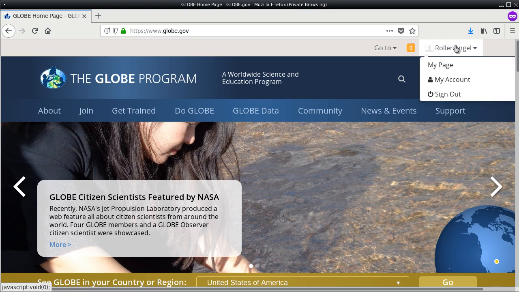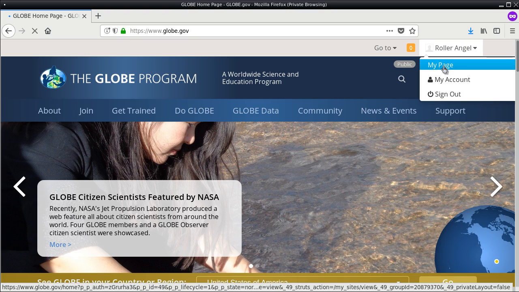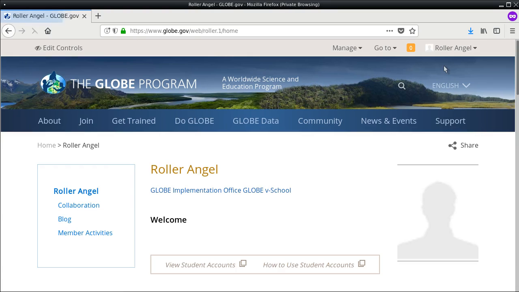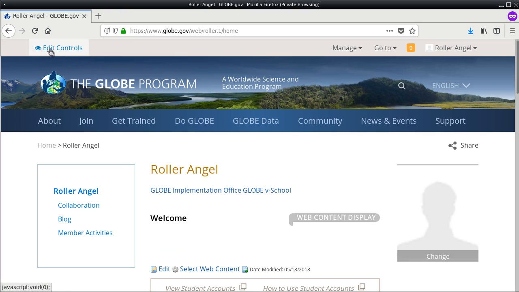First, once I'm logged in, I can click on my name and come here to my page. You can add video to any place that you can see an edit button. If you don't see an edit button on the page, double check that this edit controls here doesn't have a slash through the I. Once you've done that, then you can click on edit.